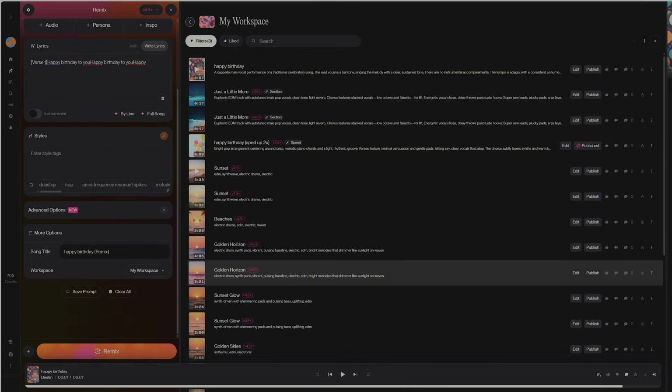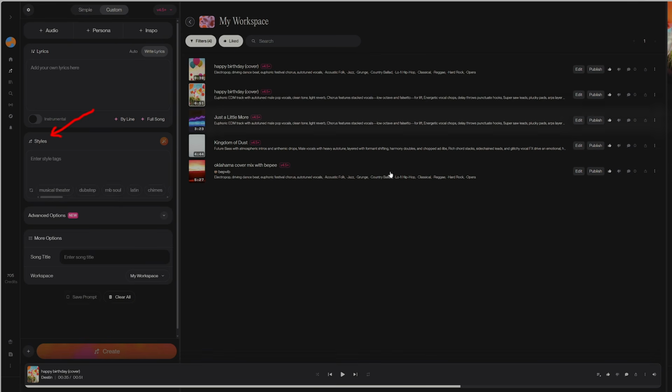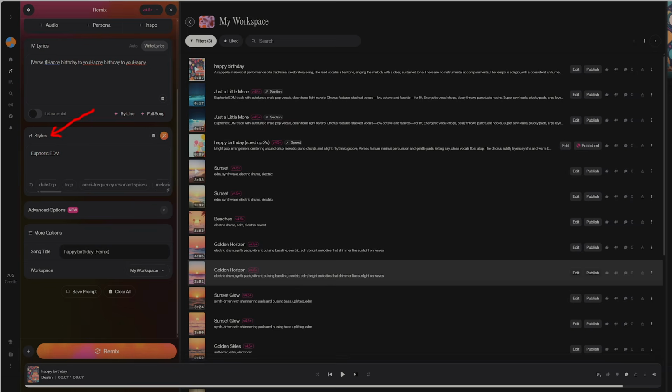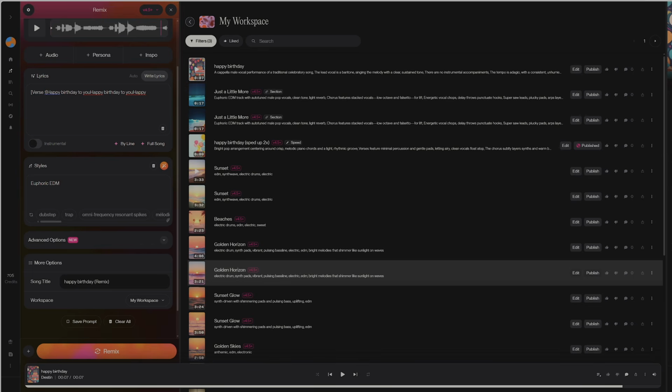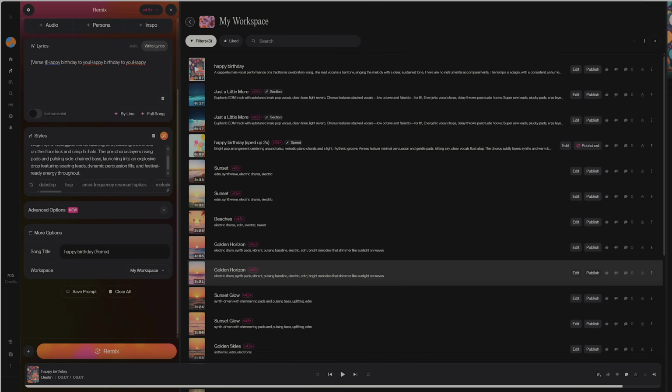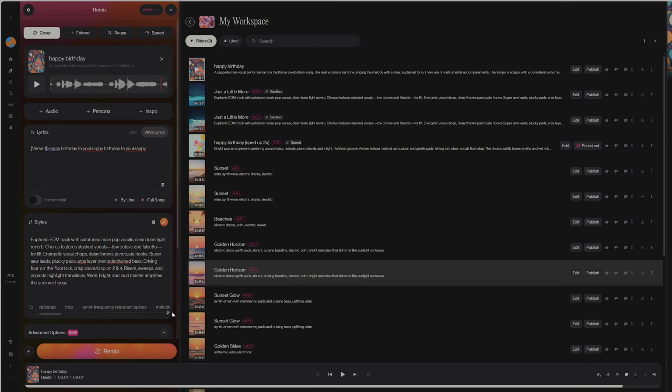Now, the style is where you tell Suno how you want your song to sound. For example, if I just type in euphoric EDM, it's not very expressive. But if I click here, it'll give the prompt a creative boost. It'll rewrite the style in the best way possible, making it easier for everyone, not just musicians. For this one, I'm going with the style euphoric EDM track with auto-tune male pop vocals, clean tone, and so on.